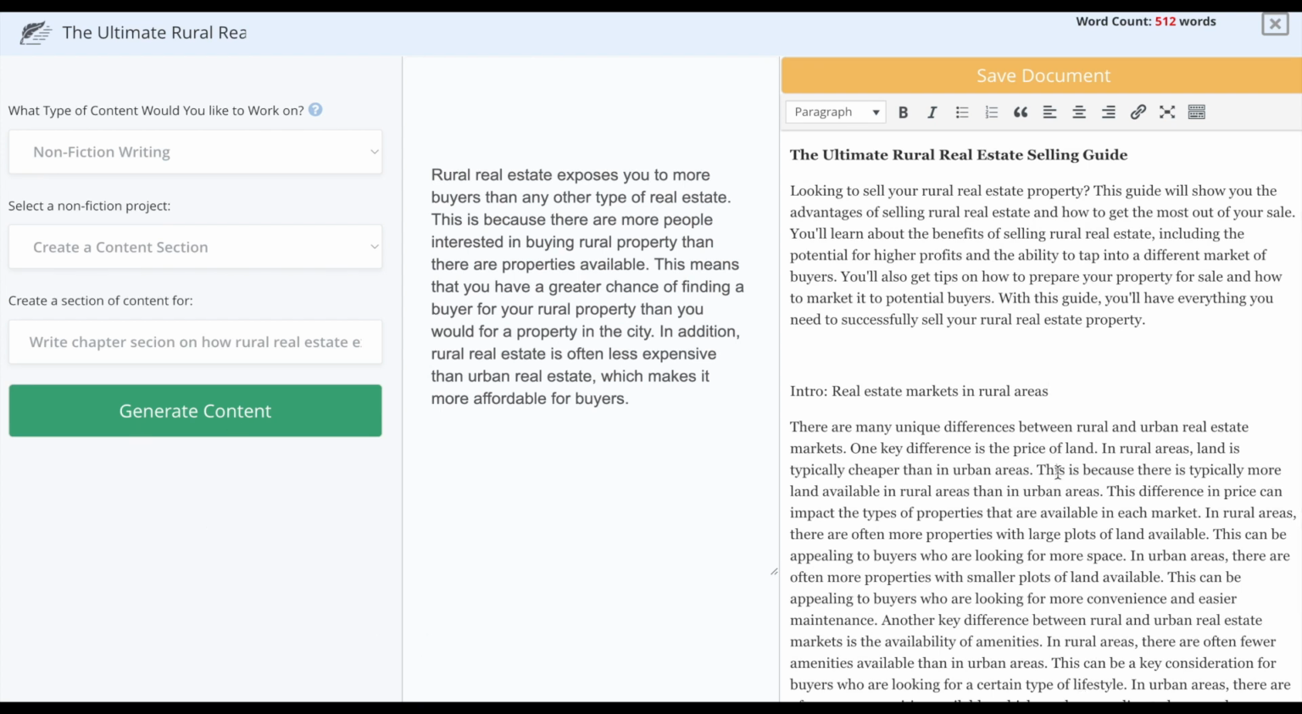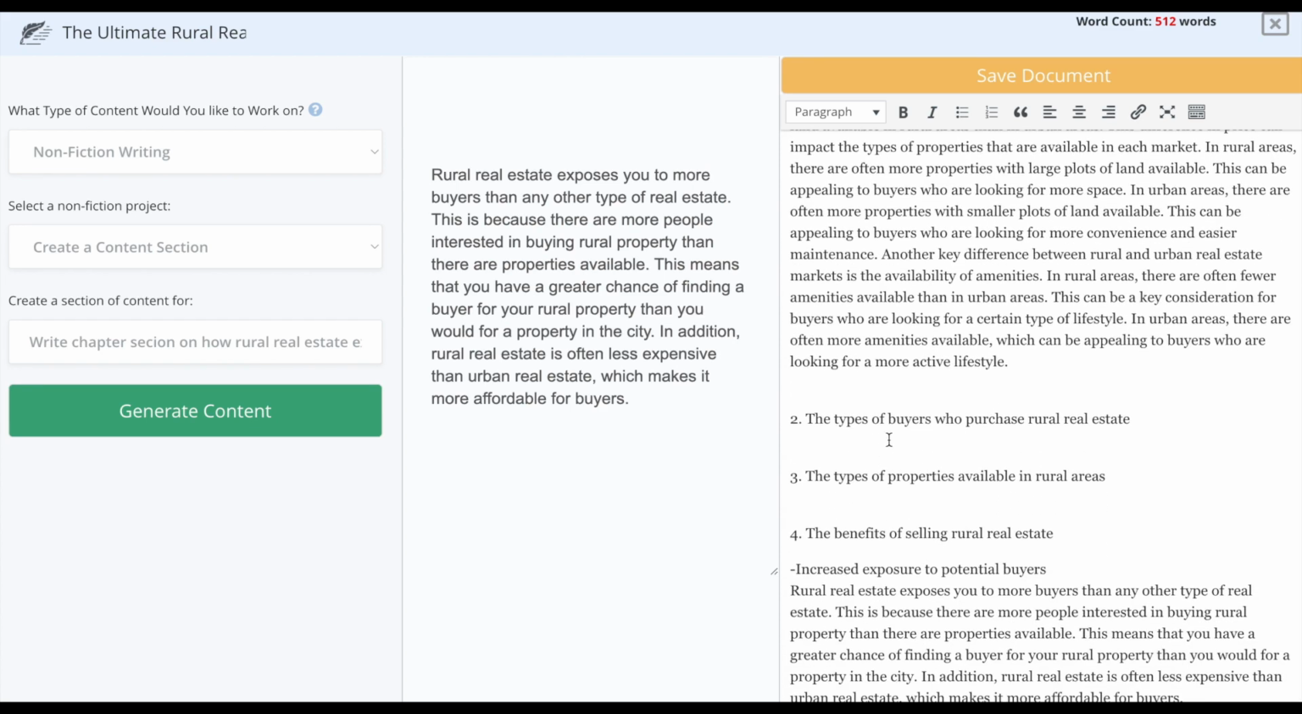In the same way you can do introductions, or you can tell it to write a section of content. You could tell it to write a conclusion for a chapter or a conclusion for a book. All of those things are completely possible inside QuickWrite. So we encourage you to try all of the options and then figure out what works best for you.